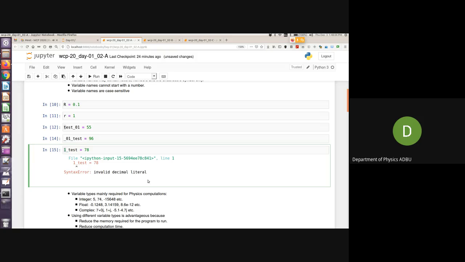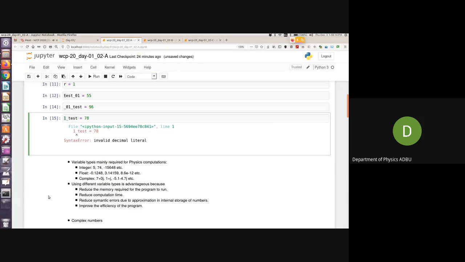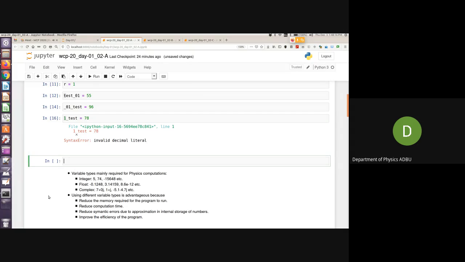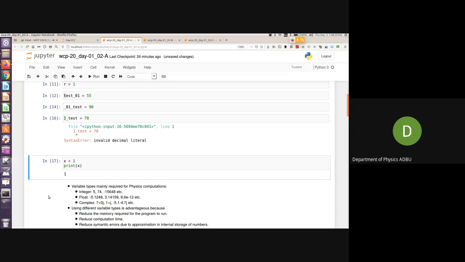Now we can also display the contents of a variable. How do I do that? You could do that using the print function. I'll do that in a little more detail after some time. So let us say x equals 1. Now I want to print the value of x. So I could do something like this, print x. Now when I run this, you can see here it has printed 1.